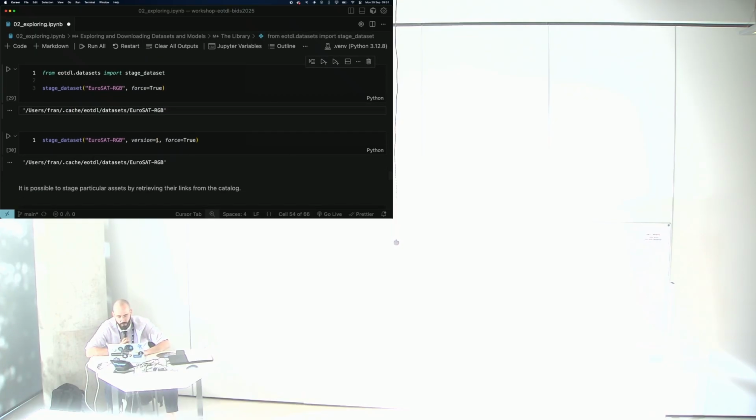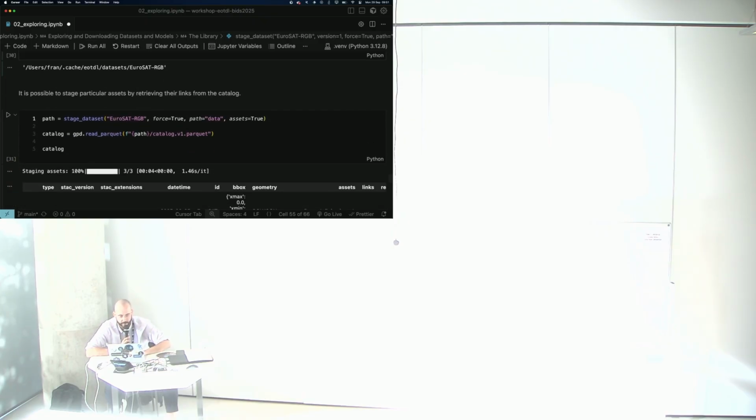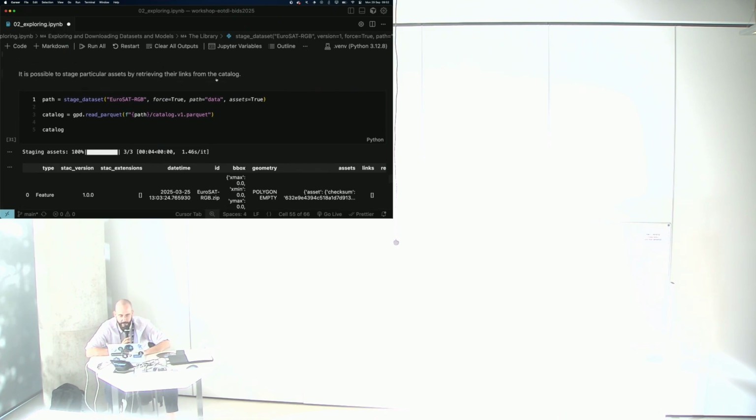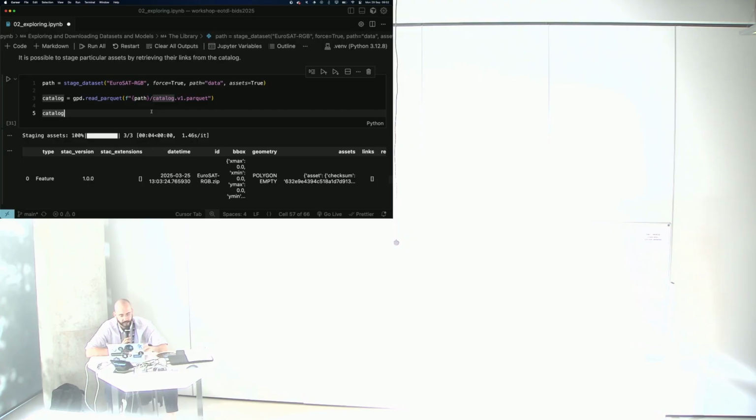Here, we are saying, OK, which version do I want? Do I want to force and re-download the dataset? If I want, I can provide a path. So everything we've seen using the CLI, we can do the same using the Python library. Here, what we are doing is to stage a particular asset. So we are retrieving the links from this dataset. So we can stage just a single asset of the dataset.